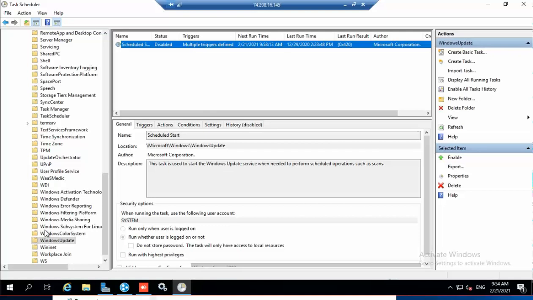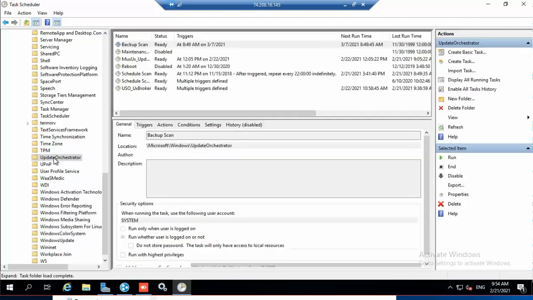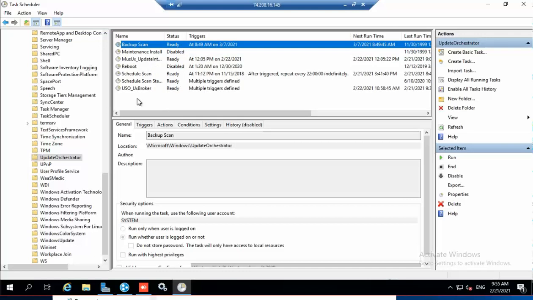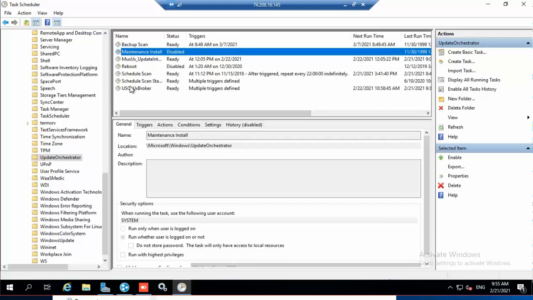Okay, then from there you can look further up on the field here, you'll see Update Orchestrator. Click on that one and check if you've got anything in here that looks like Update Assistant or anything that updates, and just disable them as well. There's nothing here. Maintenance installs disabled. Yeah, I think everything here is alright. This mainly is related to Windows 10.